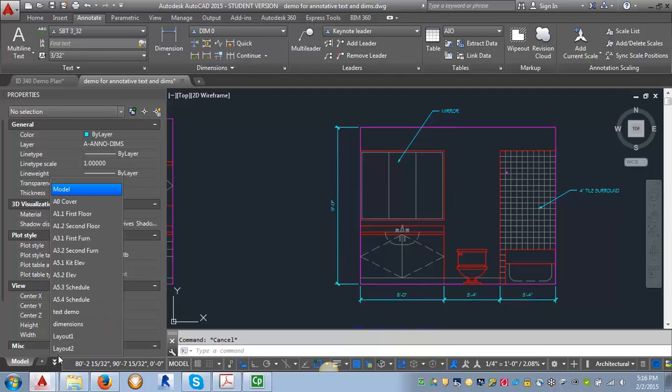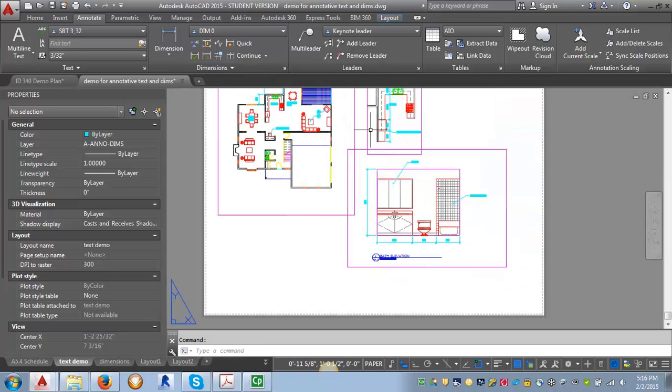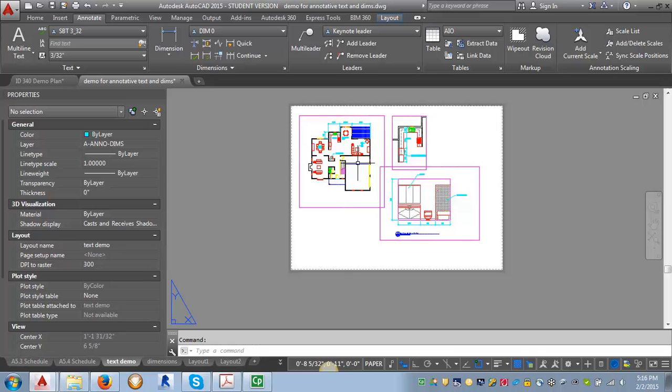And again, if we go back into paper space, you can see that it's now visible in this viewport. And all of these dimensions, the ticks, the text, they will all plot at the same size if we plotted this sheet, which is what we want. We want all of the notes, the dimensions, all of that to come out as 3/32 of an inch. So it's fairly straightforward to put the annotative dimensions in once you've got the style set up correctly.